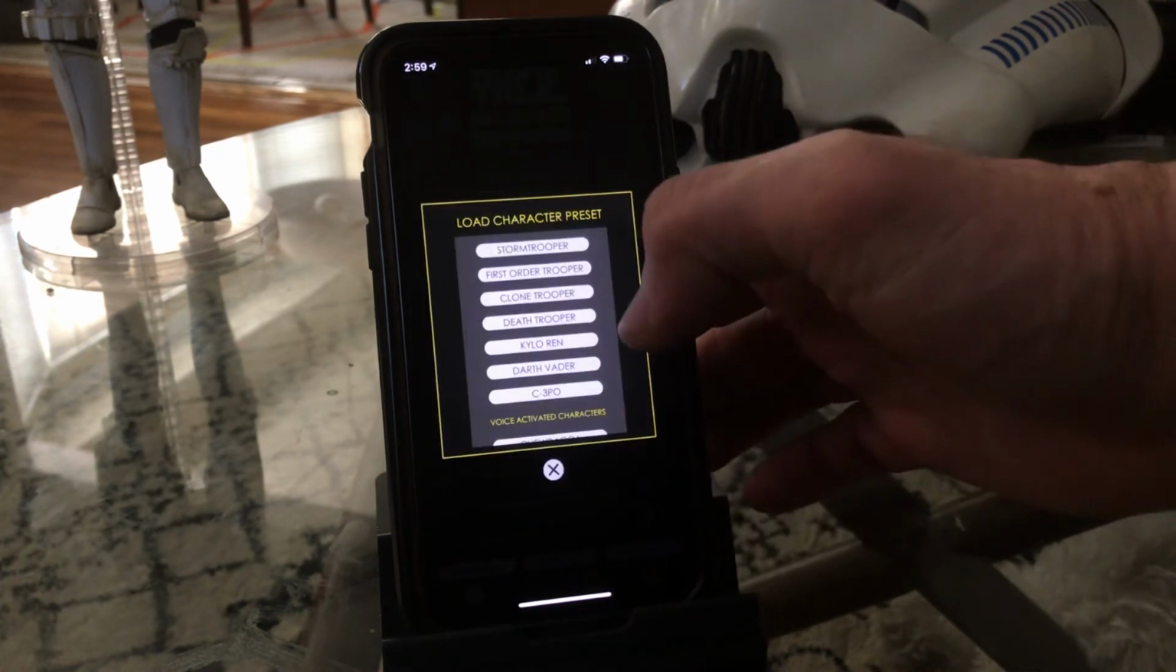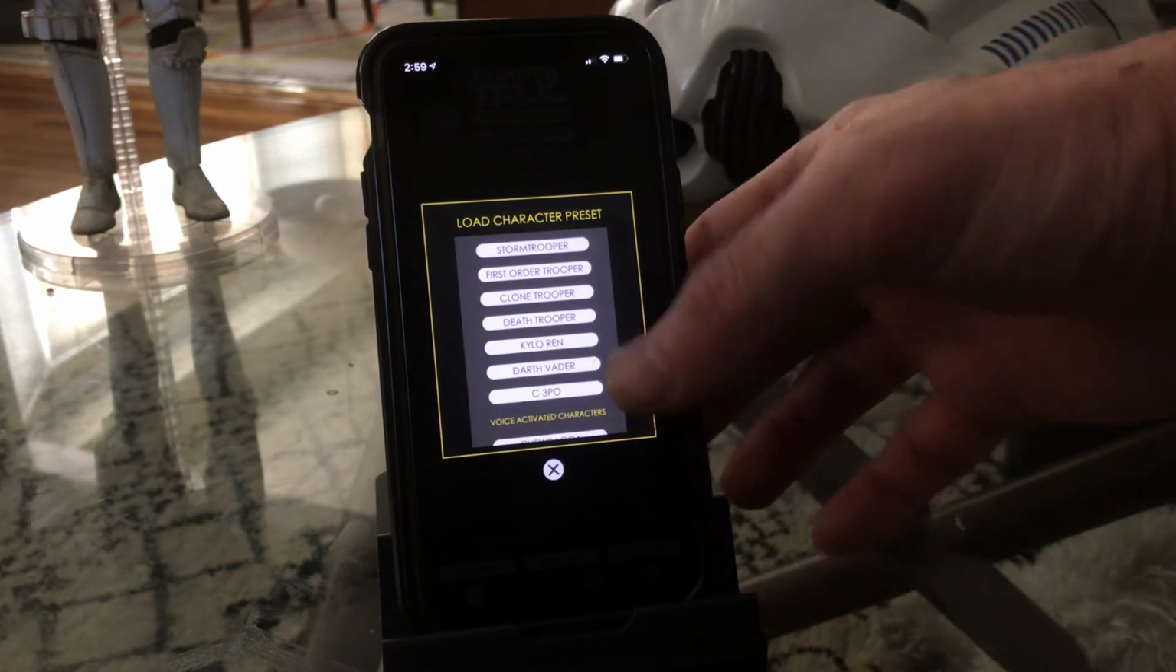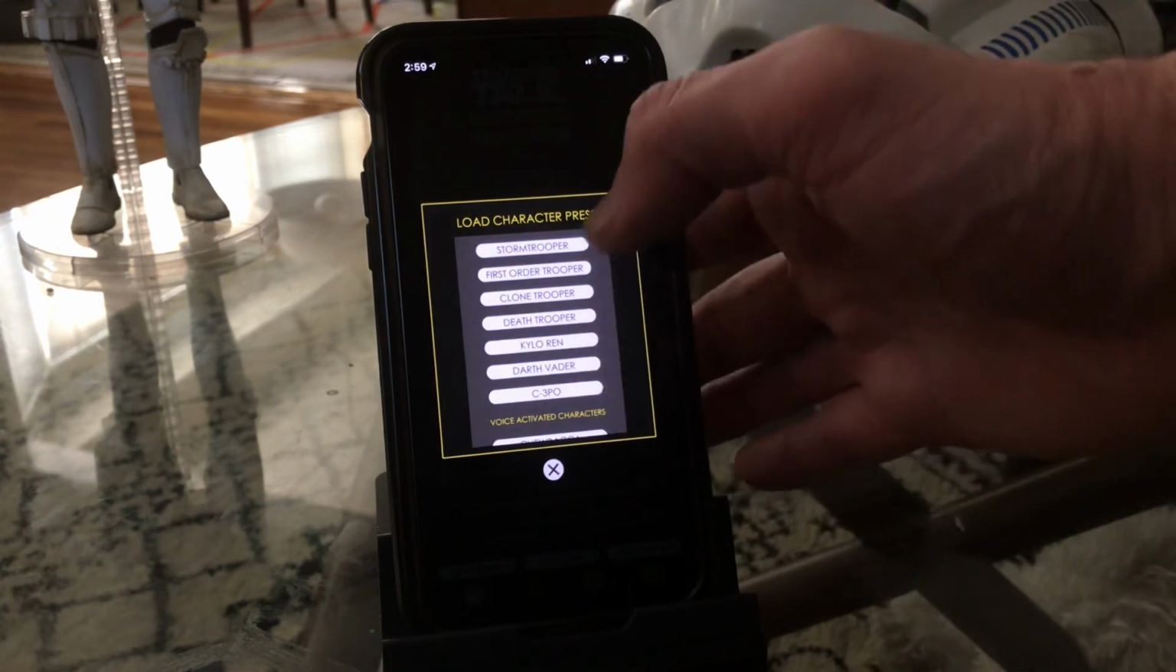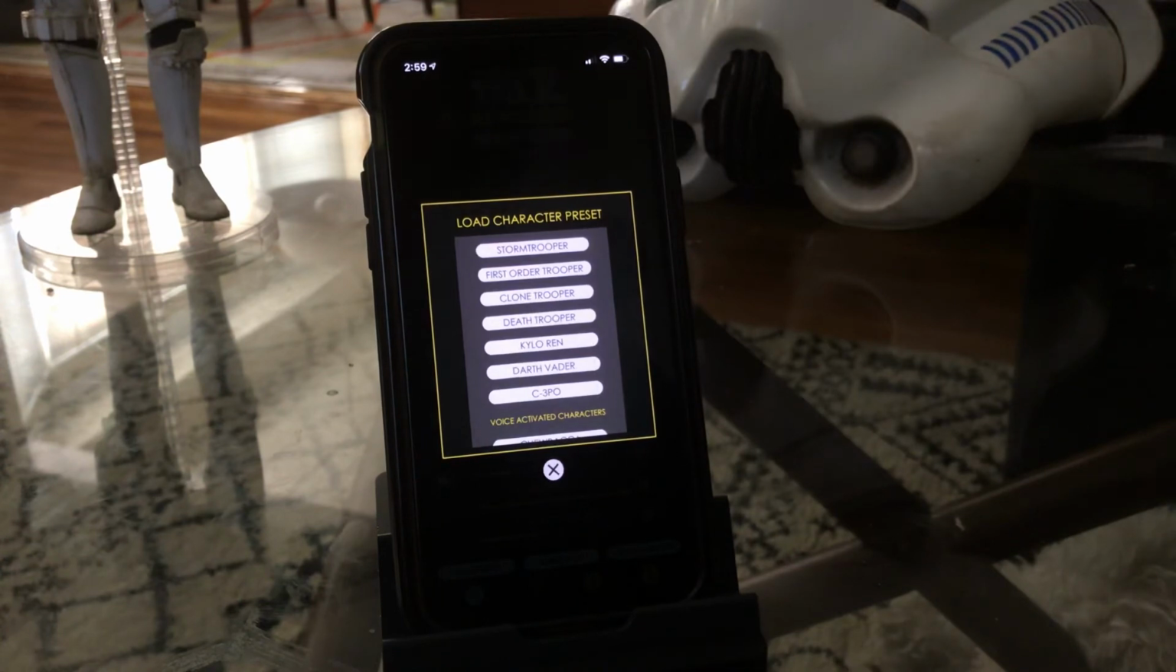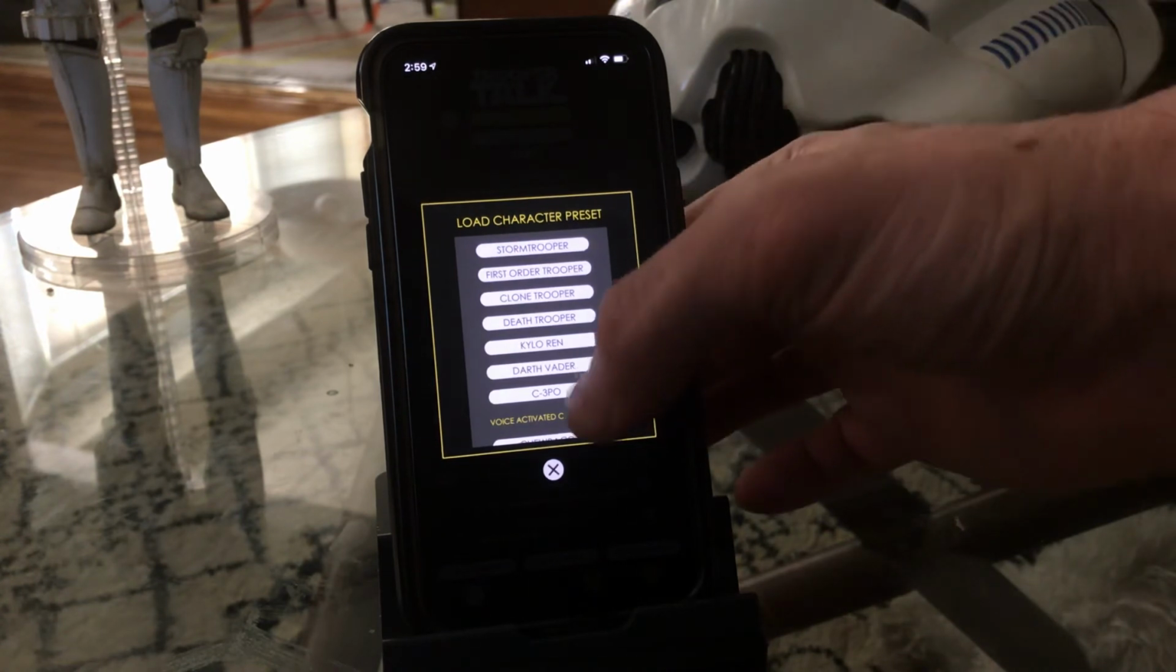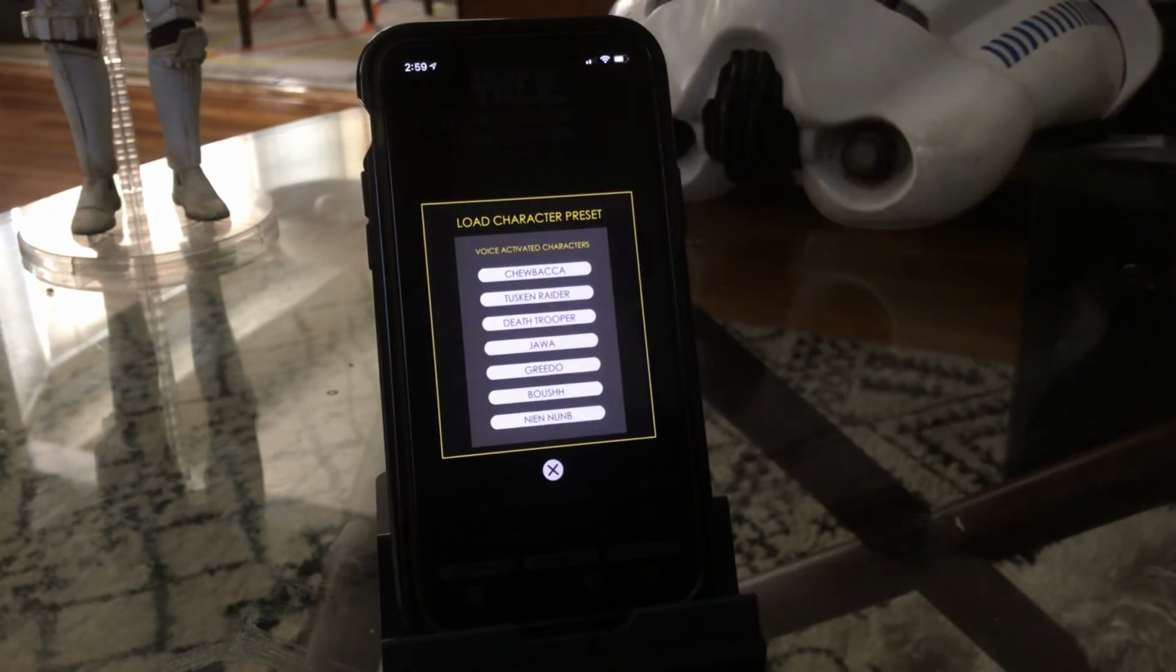Next is load character. This is our presets, and the top section here is going to be all of our standard voice presets. These are going to be emulator presets. When we scroll down, we get a list of voice-activated characters, and these are actually pre-recorded loops that are going to be played and are going to be triggered by your voice. So it won't be your speech or your talking that's actually transmitted. It'll be a pre-recorded audio file.